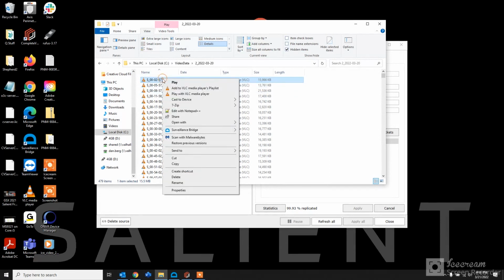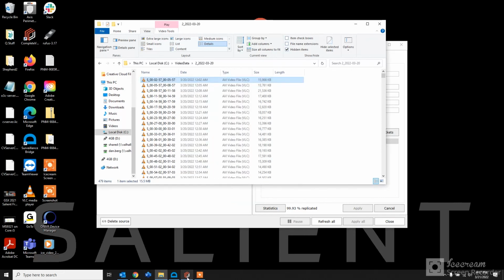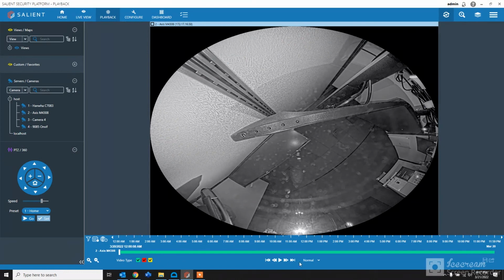Now on this file I've already started playing, so it's already starting to pull that down from the cloud. It's showing me that it's already pulled down 1.87 megabytes out of that 15.5. But if I go to my CompleteView and at the same time start playing here, you'll see that it does the same thing. It starts playing immediately and with no hesitation.